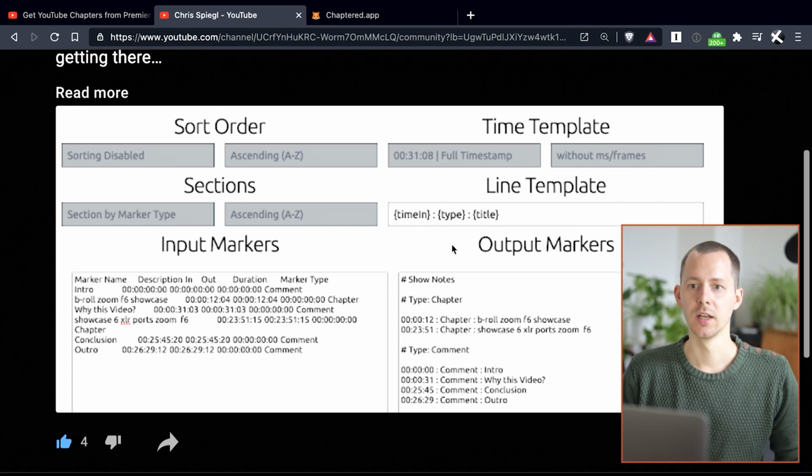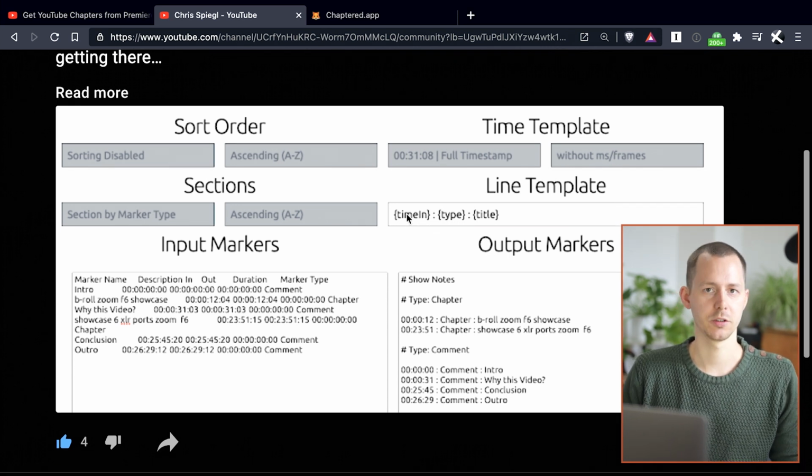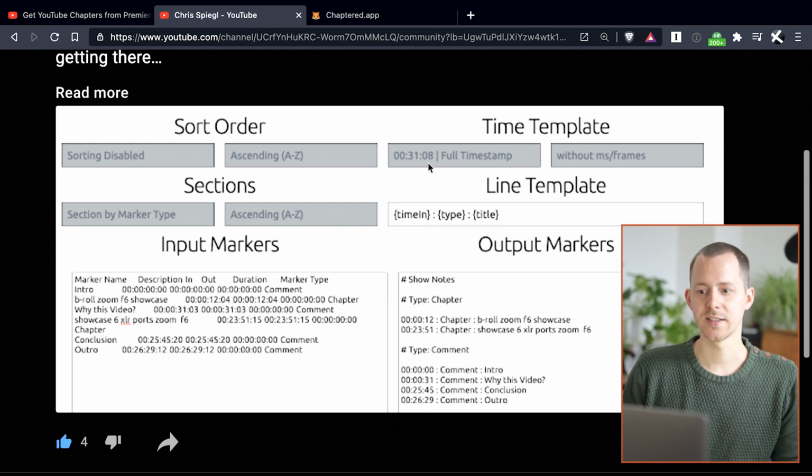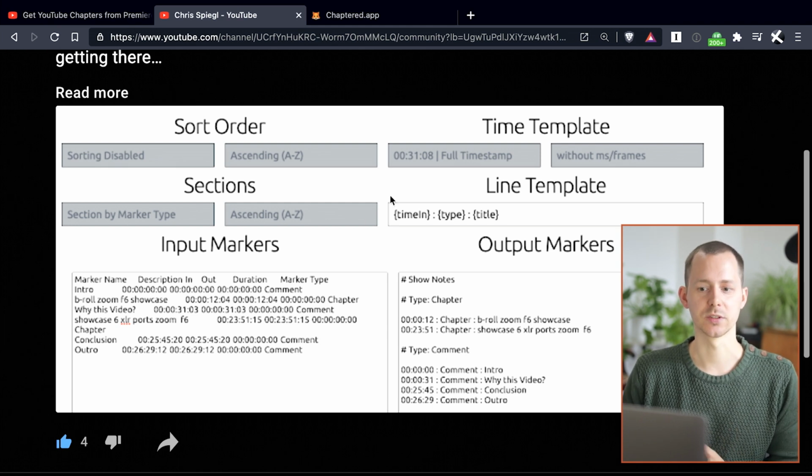For me personally, that is especially interesting because, for example, the line template that you can see right here is something that I always change, because usually for YouTube, I only need the time in as well as the title. And in terms of the timestamp, I also usually use the minimal format, which only has the minutes and seconds with their prepended zeros if they are necessary. But the website wasn't saving those settings, and that became rather annoying to me because I was continually using Chaptered to do those kinds of things.